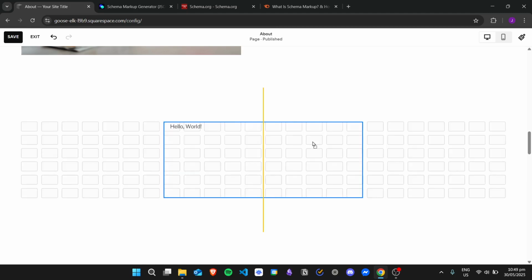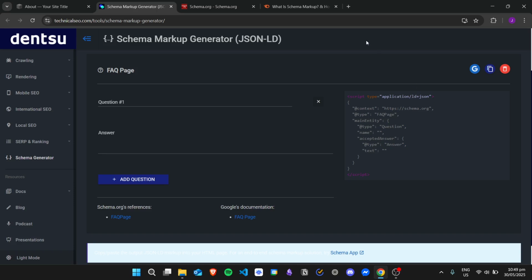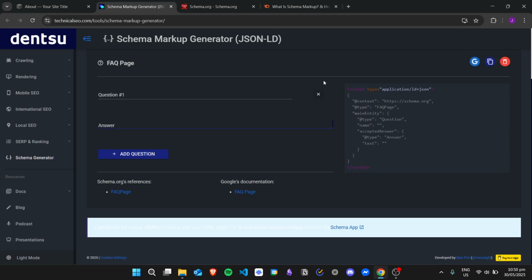Then, in order to create a schema markup, you can use different schema generators. There are a lot of schema generators out there, such as Google's and so on, but I wanted to use this one, the schema markup generator of technicalseo.com. For example, we want to add different schemas. I want to add a schema markup for the frequently asked questions page. Then I can just insert my question, for example, just put in some example question and answer.